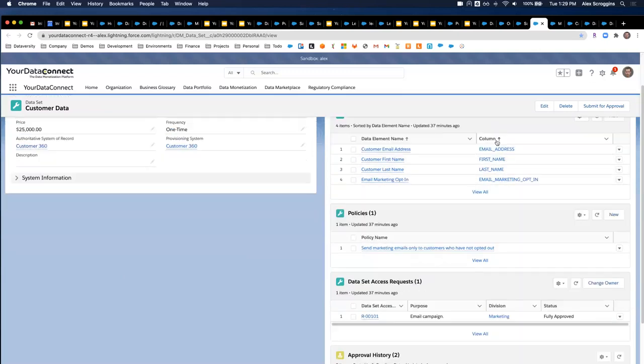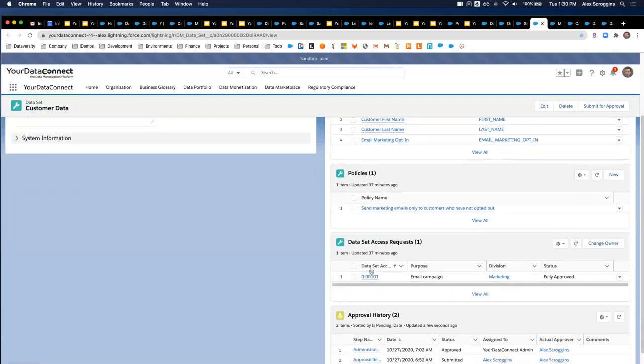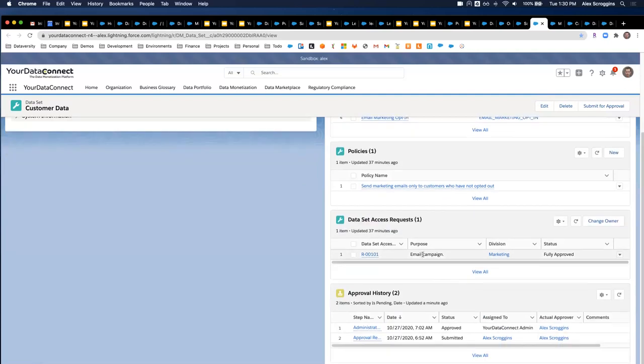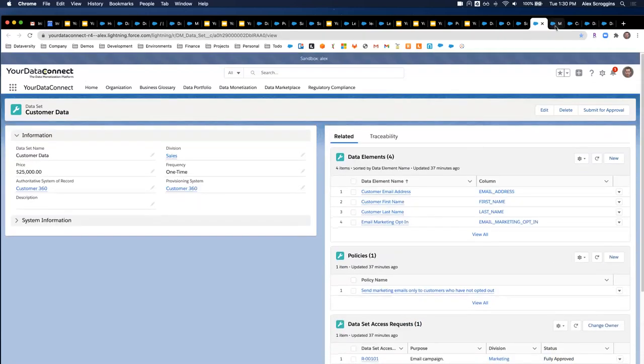As well as policies, we can define policies around data sets. In this case, there's a policy that says marketing emails can only be sent to customers who have not opted out of email marketing. Any previous requests that were made for this data set appear in this section here. We can see somebody has previously requested this. It was actually the marketing division, and they wanted to do a marketing campaign via email. Approval history as well. This data set was previously approved, so this is just a recording of that approval history.